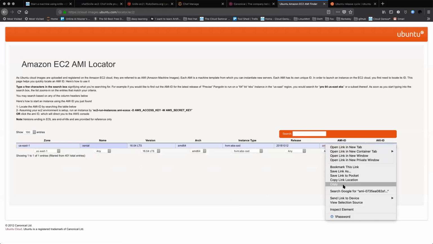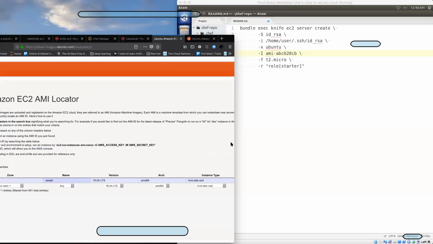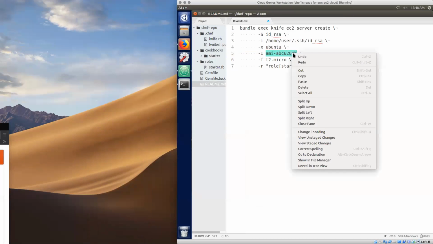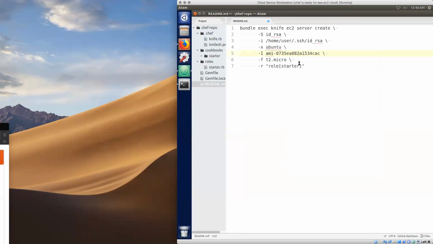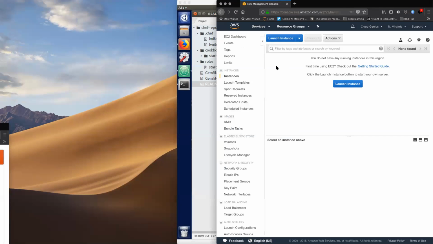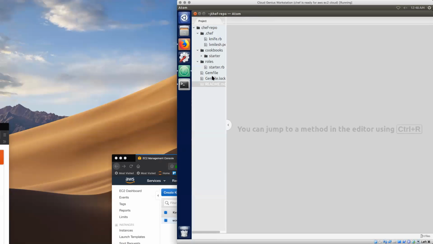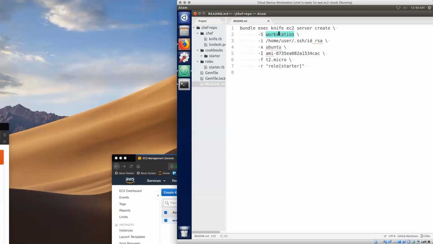I'll copy that. And now I'll go back to my workstation and paste it right there. So that's the AMI ID I want to use. And also my key name is not id_rsa, it is workstation. If you remember that, that's the name I chose in my Amazon Cloud. So we'll go and cross-check. See, our EC2 dashboard has a key pair named workstation. That name has to match this name in the command that we are creating.